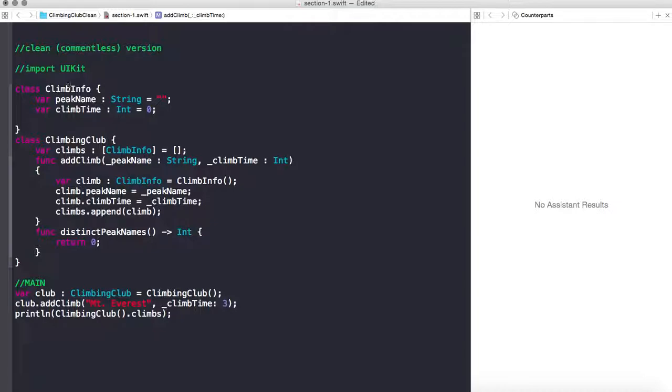So climb, calling this class dot peak name, and now we're calling this variable. Remember, if we didn't have that climb, we would not be able to call that variable. So we're calling climb dot peak name, so this variable, and then we're setting it equal to the peak name, which is one of the parameters for our function right here. This is what we're going to be typing in. And then we do the same thing with climb time. We call the class the variable climb time, and we put this parameter into climb time.